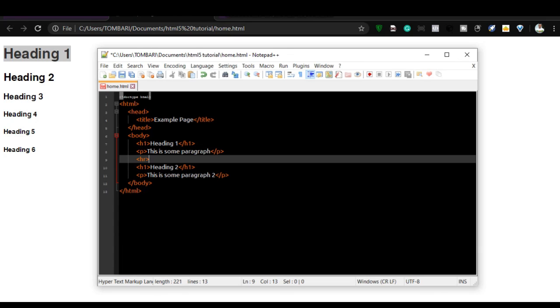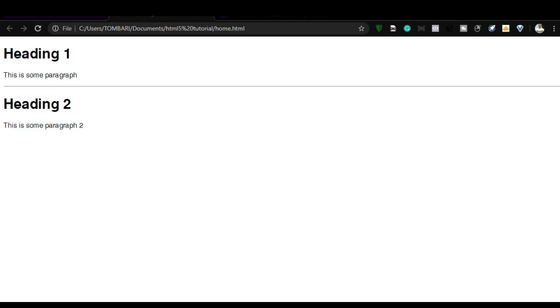If we save this and run and go to our browser, refresh it, you will see the horizontal line that is drawn from the beginning to the end of the page. This is the first heading and this is the second heading.